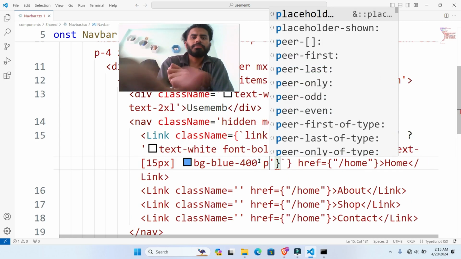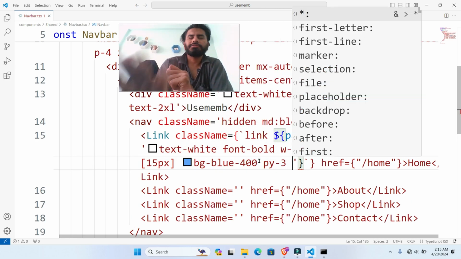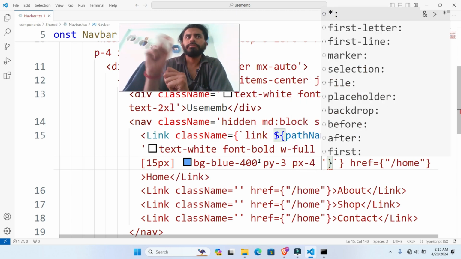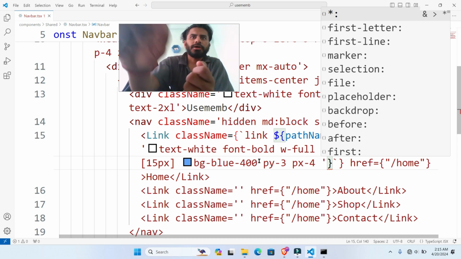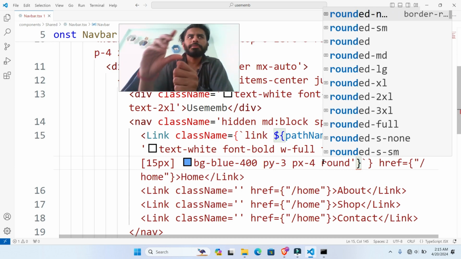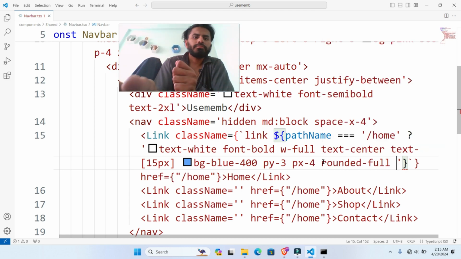400 will be right. And I'm giving a padding at y-axis of 3, and x-axis I'm giving a padding of 4. What is the difference between a padding and margin? Padding means if I have a width, inside that the padding will be there. Like if I have this one box and link, inside this other places. And margin means outer things will be there.